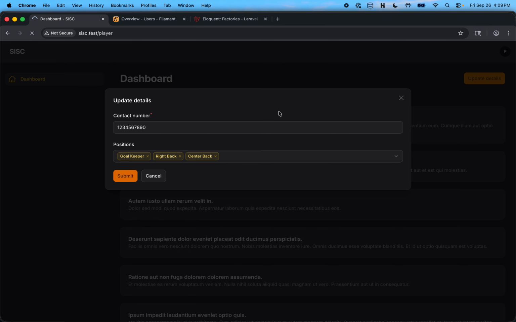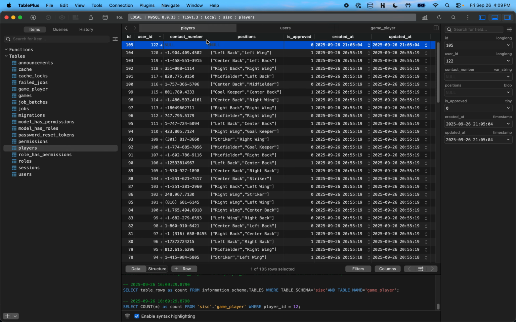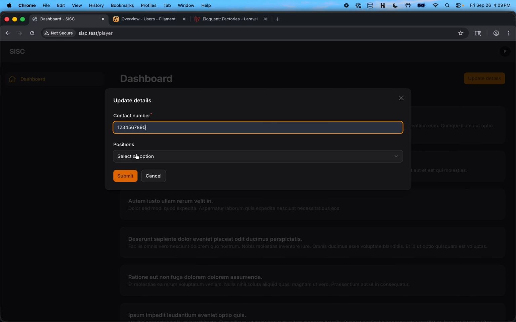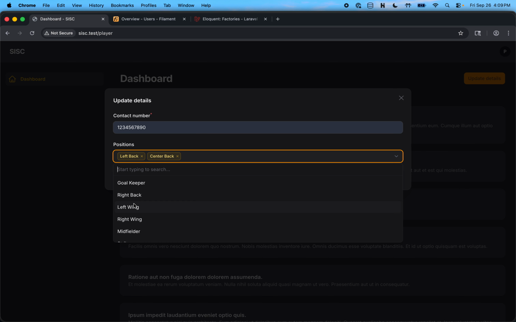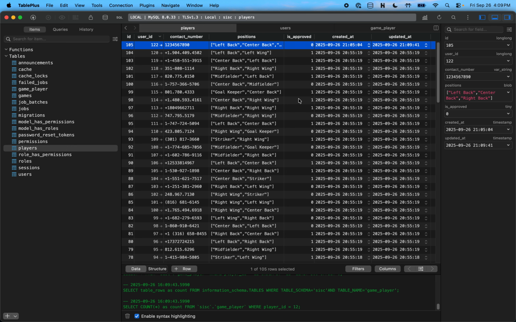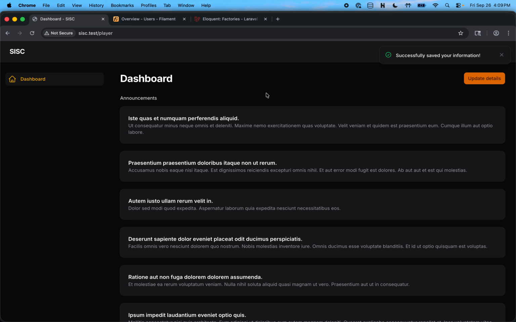Let's check. So remember, I am logged in as a player and the information is not here, so we'll just do this, and we'll say left back and center back and right back, probably submit, saved, and it gets updated. Awesome. And now, well, technically we may want to show some sort of message to this user saying you have not been approved as a player yet, or something like that on the dashboard. But before we do that, let's just move these announcements to its own page.